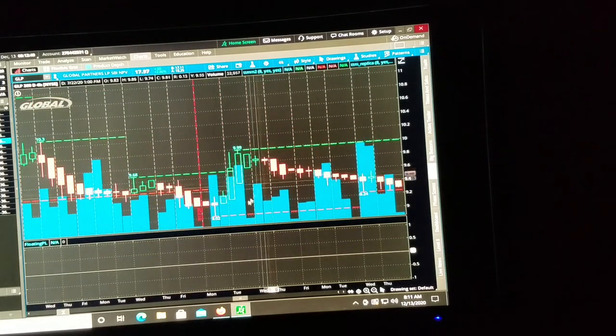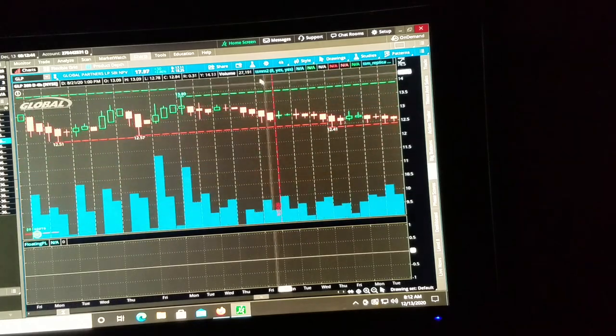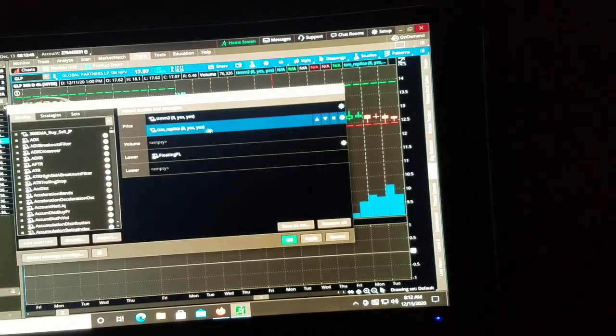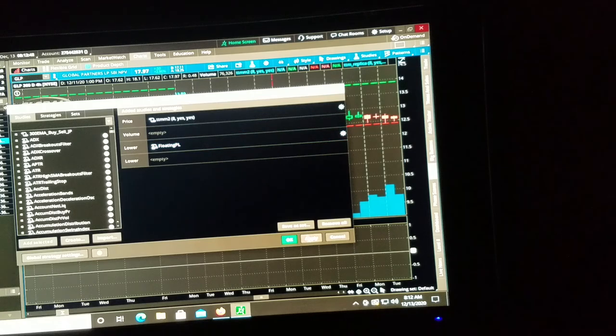Now we've got our buy and our cell plotted here. Let's get rid of this one. Again, we'll hit apply.